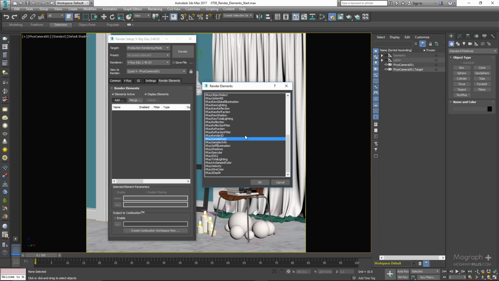Now let's start with the beauty render elements and the more important ones here. Select alpha, V-Ray diffuse filter, global illumination, lighting, reflection, refraction, self-illumination, shadows, specular, SSS2, total lighting.